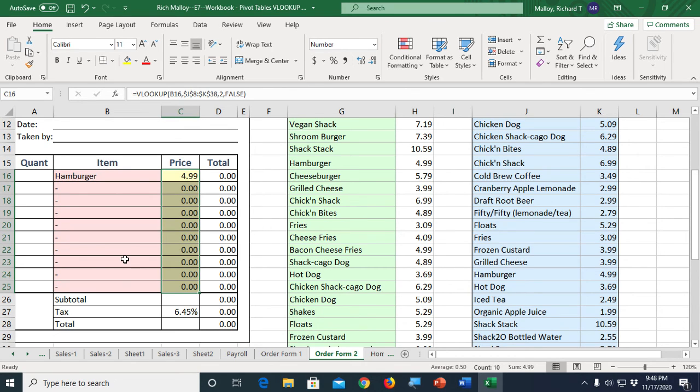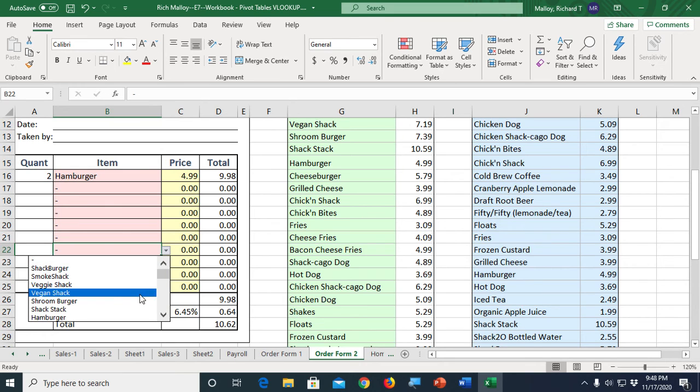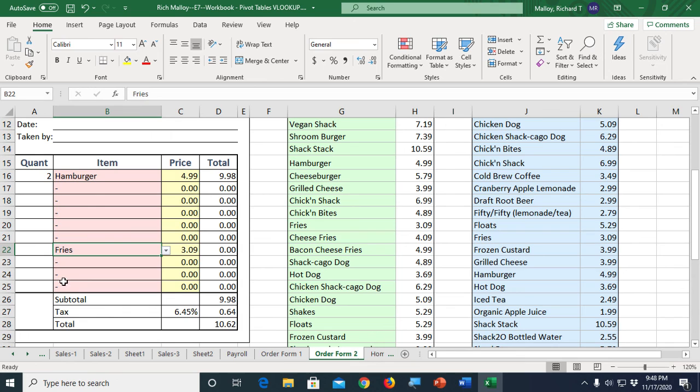Very nice. Let's see if the calculations work. I'm going to change the quantity here. I'll put in maybe 2 hamburgers. Hit the Enter key. Seems to work. Let's try another row down here. We'll change that to, let's use some fries. We'll say 4 of them. 4 fries. Hit the Enter key. That seems to work. Really good. Excellent.